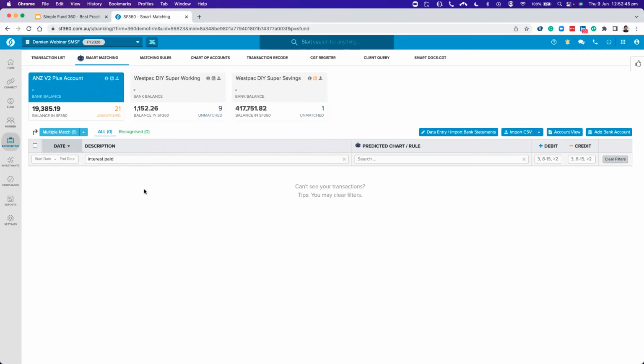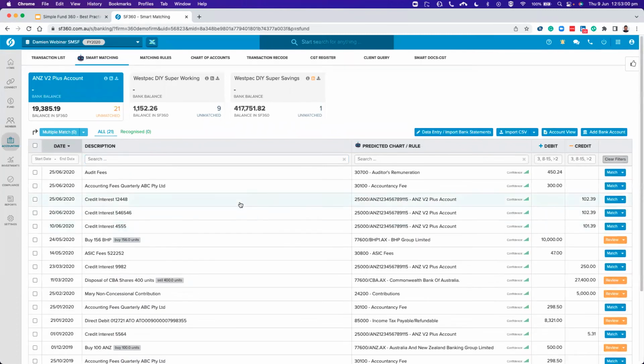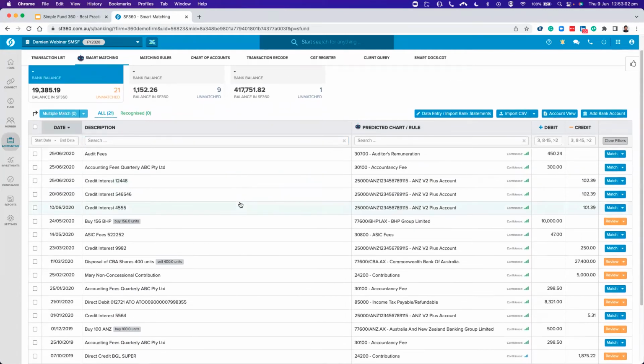Now, again, so I mentioned before, we can see that there's no transactions here, but that was incorrect because we do know that there's still another 21 that haven't been matched yet. The reason for that is because of the description over here where I've got interest paid in here. So I'm going to click on the clear filters button from here, and we can now see the other transactions from here as well. And we're going to look at some of the other transactions as well. So we can see, for example, the audit fees have also come up. So in Simple Fund 360 as well, we've got separate accounts for the auditors, remuneration and accounting fees as well.